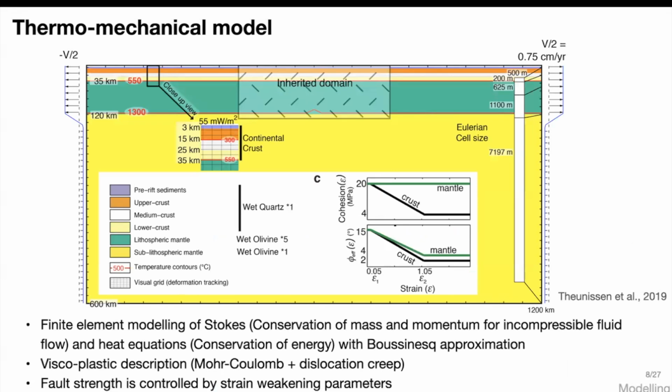So we use a quite typical approach now. We use a finite element modeling of the Stokes equation for incompressible fluid flow, coupled to the heat equation using the Boussinesq approximation. So each of these layers is defined by density, and this density is dependent on the temperature. It is also coupled to temperature through the rheologies. So we use a viscoplastic description, which is Mohr-Coulomb for the plastic parts, and dislocation creep, which is a thermally activated power law, which means it's also coupled to the temperature.